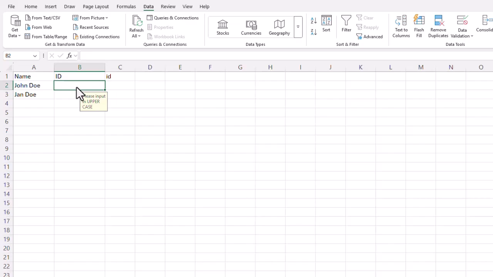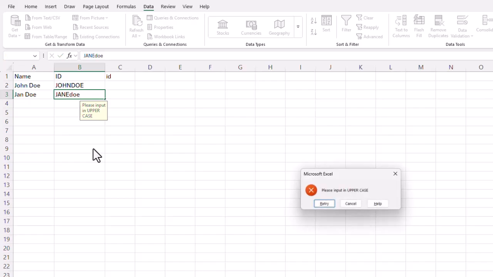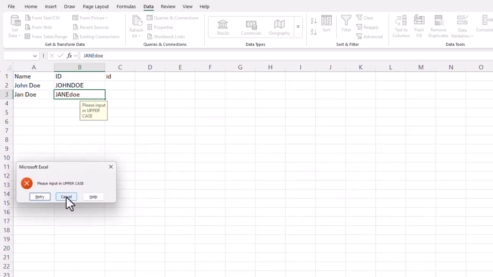Now, if I did everything in uppercase, JOHN DOE, press enter, I'm okay. If I click on here, we get that hint again. Jane Doe. Let's do partially, Jane Doe. We'll do a camel case here in a way. Press enter, we get an error message, right? Click cancel.